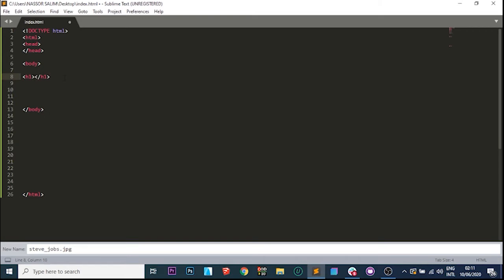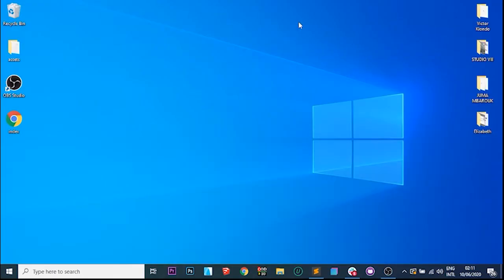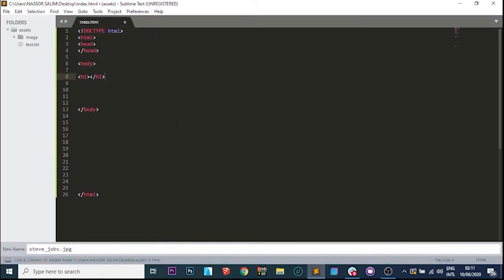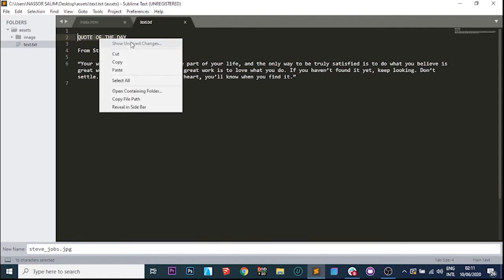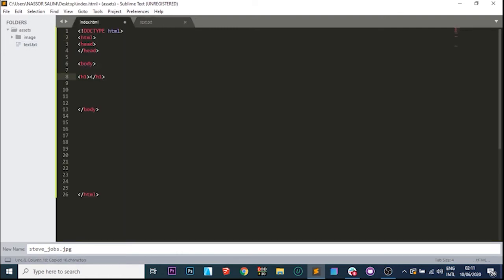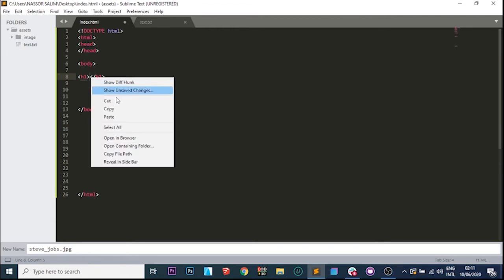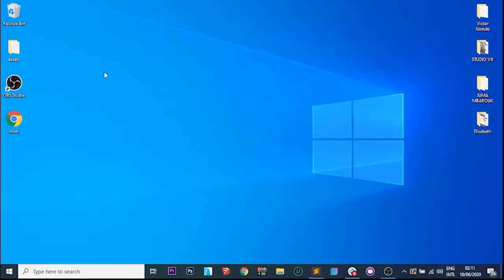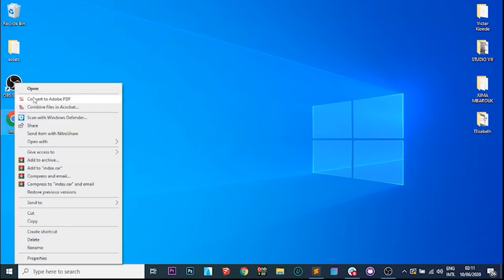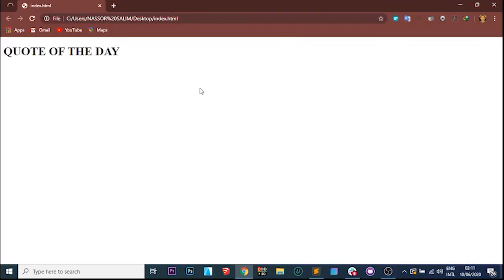Let's add some content to the body to give it a shape. So we start with heading tags, headings 1, 2, all the way up to 6. So let's add the first heading. The first heading will be Quote of the Day. Let's run it through the browser. Okay, it's running as we intended.